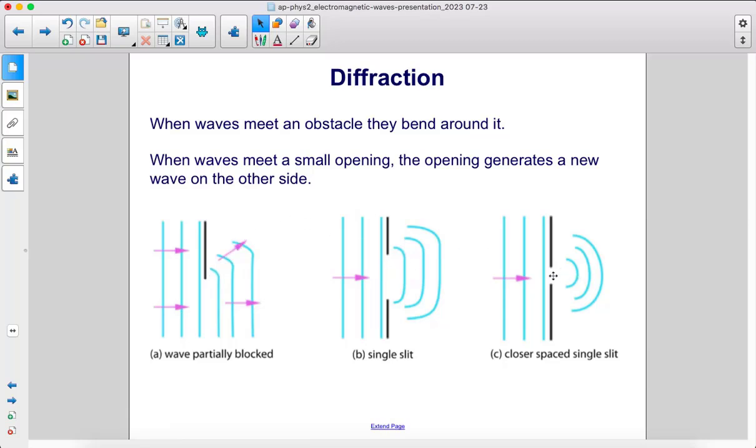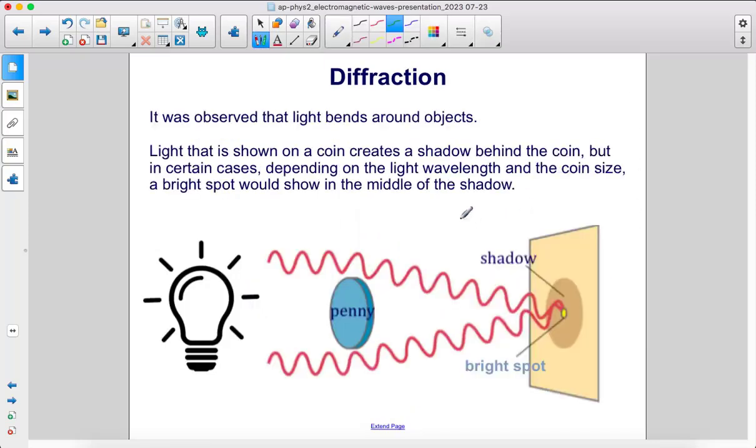And here, if you have a really small opening, you end up getting rounded waves. Even if they come in as plane waves this way, they'll end up being rounded on the other side of the opening. It was observed that light bends around objects.